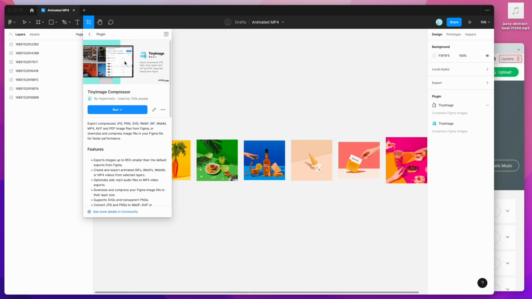So to get started, we just need to go to the resources icon in the top of your Figma file and search for the word TinyImage. And under the plugins tab, you'll see the TinyImage plugin pop up. To run it, all you need to do is either click on this run button here, or you can save the plugin to your plugins list for later by clicking on the more options icon here and clicking on the save plugin icon that pops up.